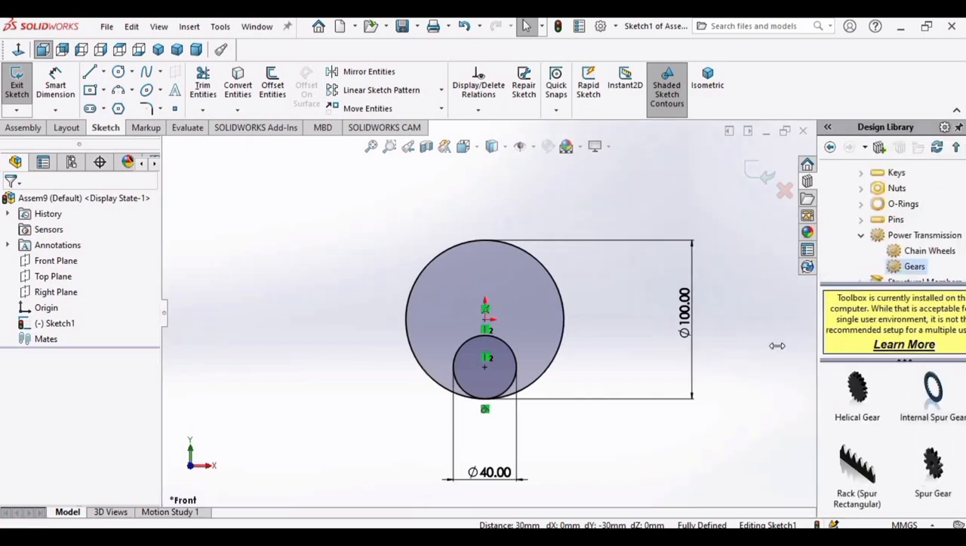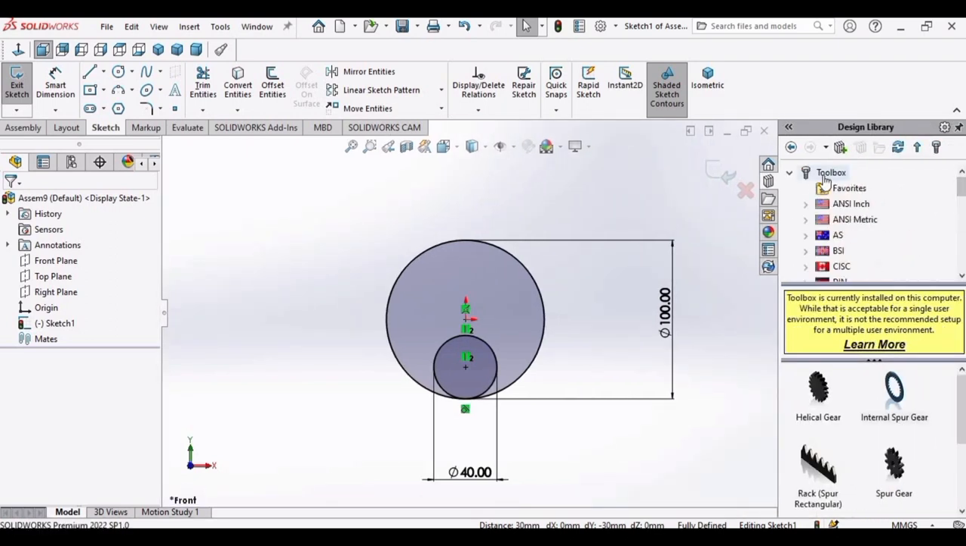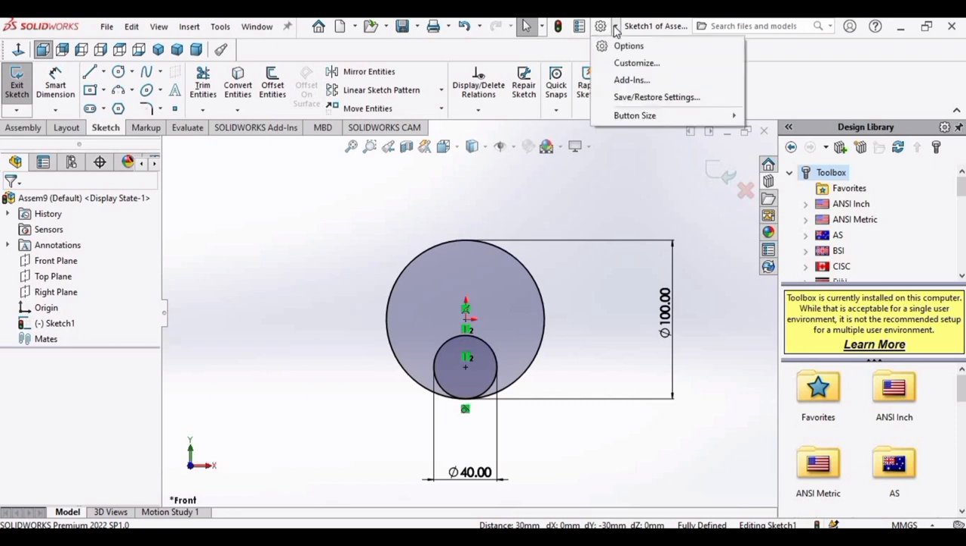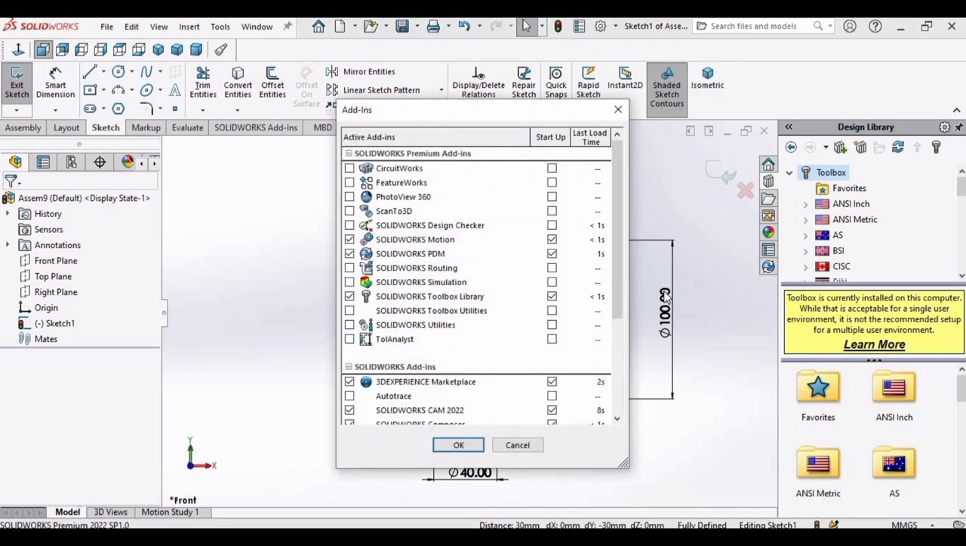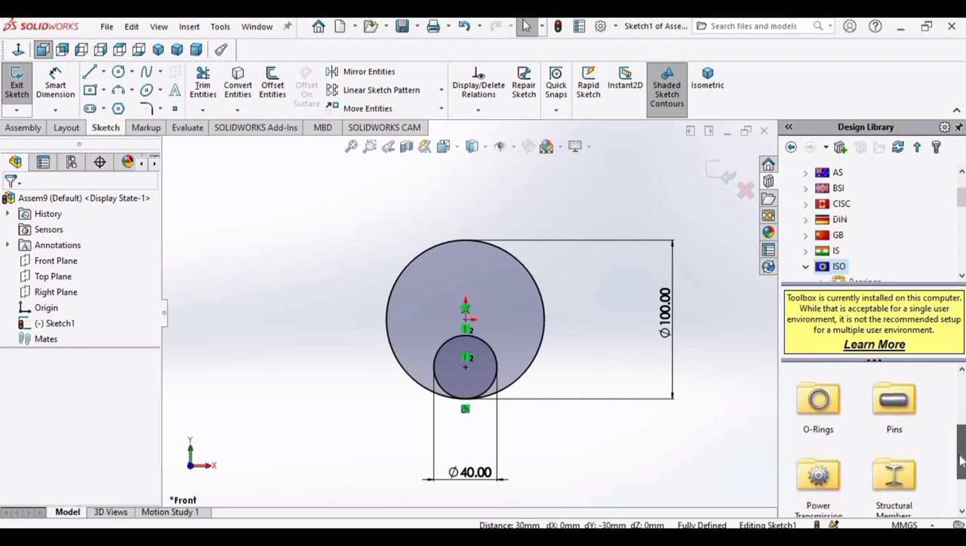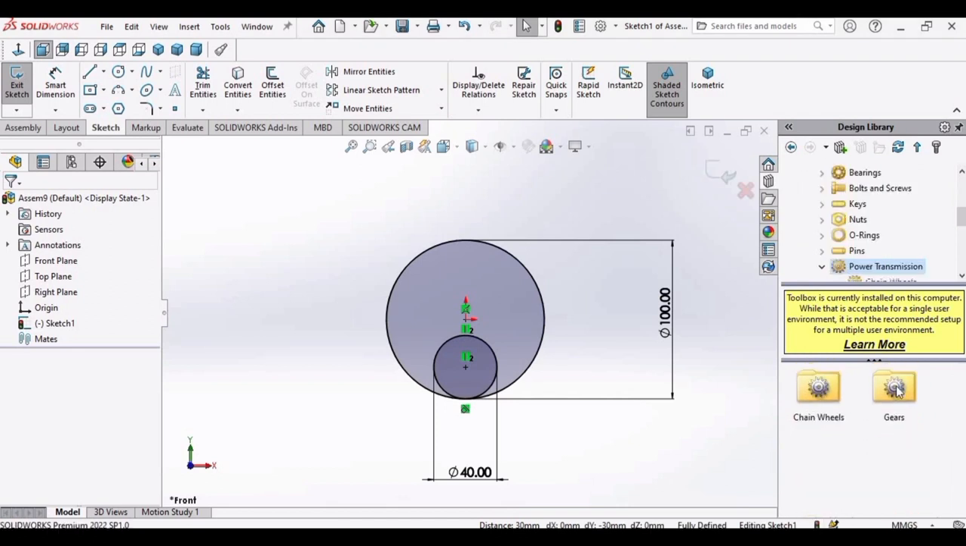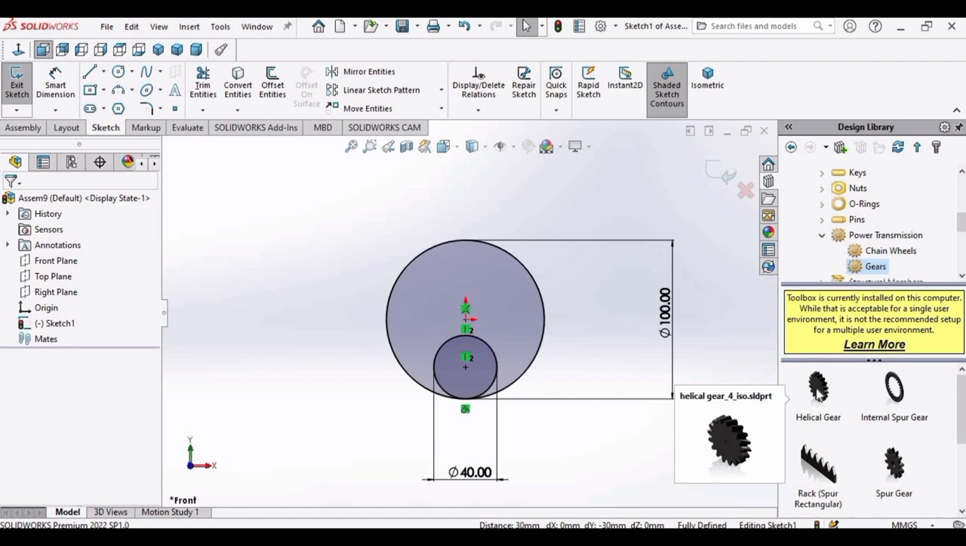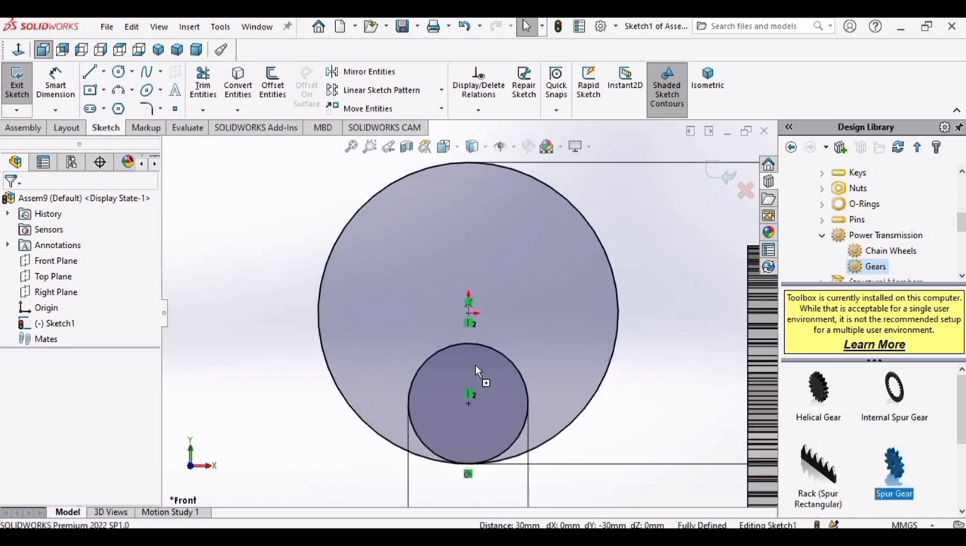Now select the design library here. In case you do not have this design library, click on add-ins here and select this option, SolidWorks Toolbox library, and then click OK. Scroll down and select ISO. In ISO, select power transmission here. Select gears and select this spur gear.